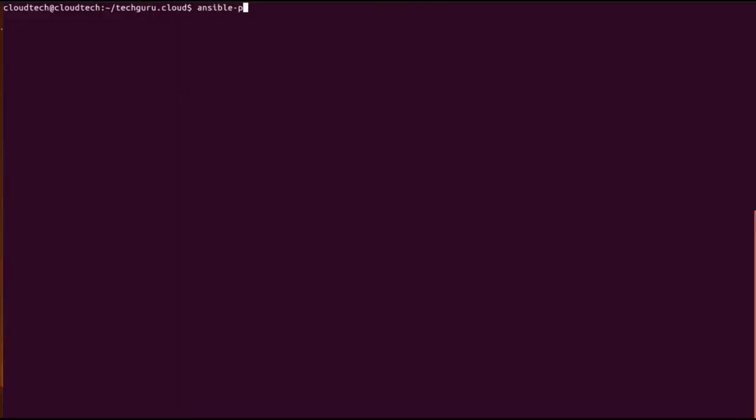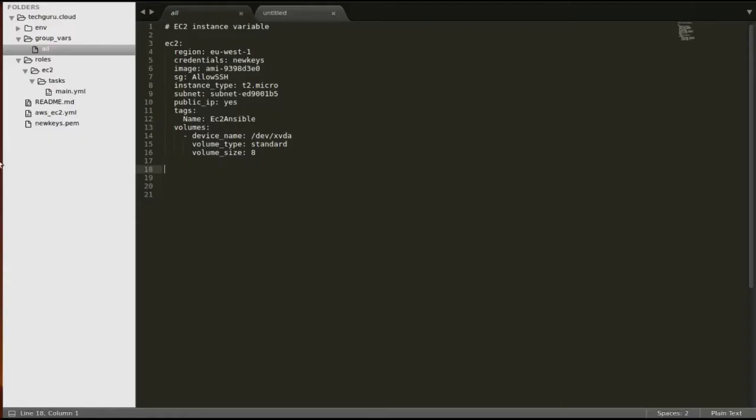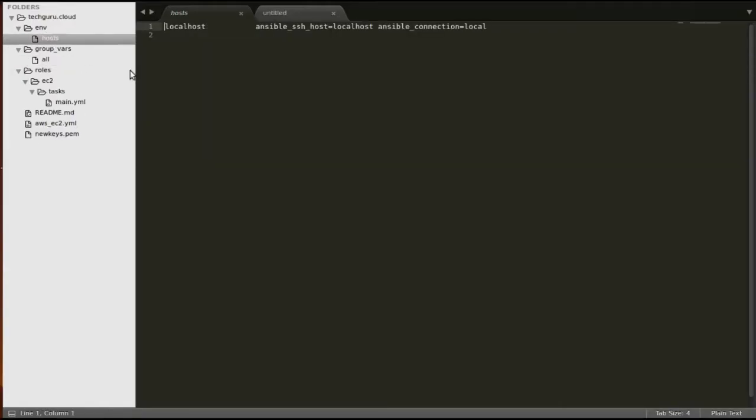Now let's run this Ansible playbook. The command is ansible-playbook, with -i for your inventory path, then aws-ec2.yaml, which is the main file. Let me show you this inventory file. In this inventory file, you can mention all the hosts on which you want your code to be run. But as we are creating an EC2 instance, I'll be running this Ansible playbook on localhost. So I mentioned only localhost here.